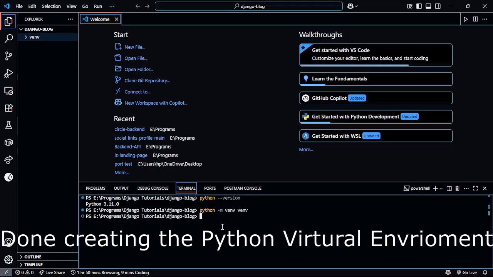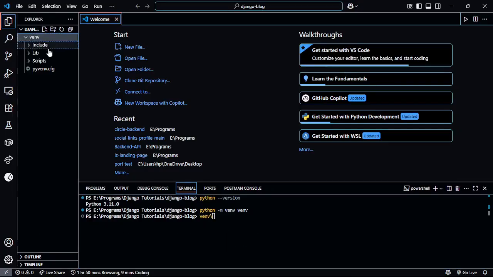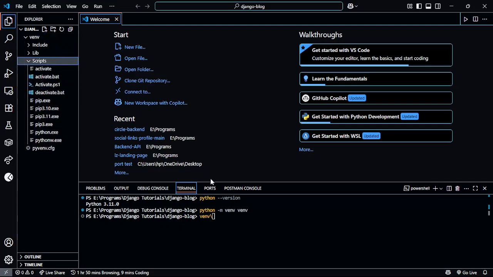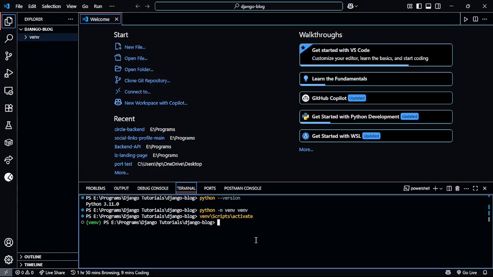So now we are done creating this virtual environment. The next thing you want to do when you're done is to activate this. So you go ahead and say venv, and you're moving into the scripts folder itself, then activate. So venv/scripts/activate. And here now you can see that this venv right here is showing, which we didn't have previously. So this means now your virtual environment is active.